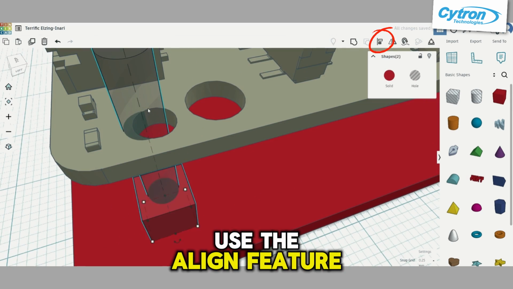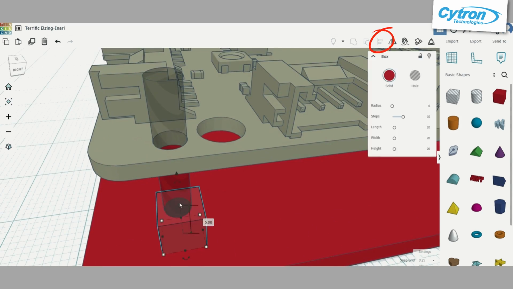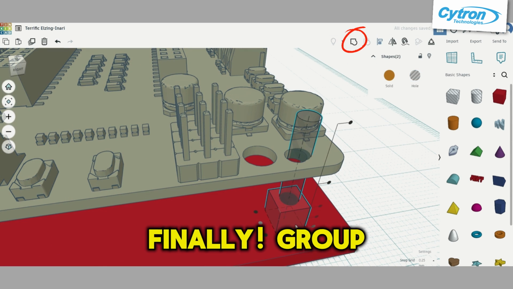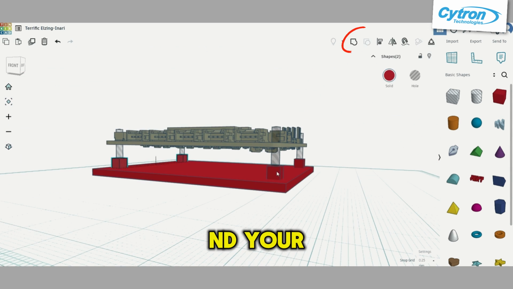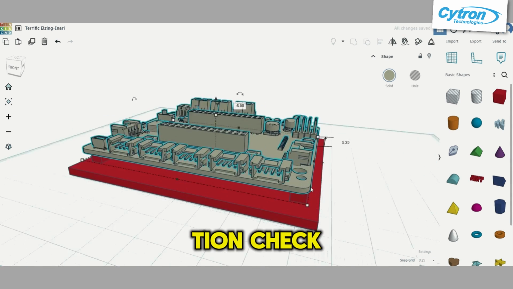Use the Align feature to center your drawings. Finally, group them and you're done. For more information, check out the description below.